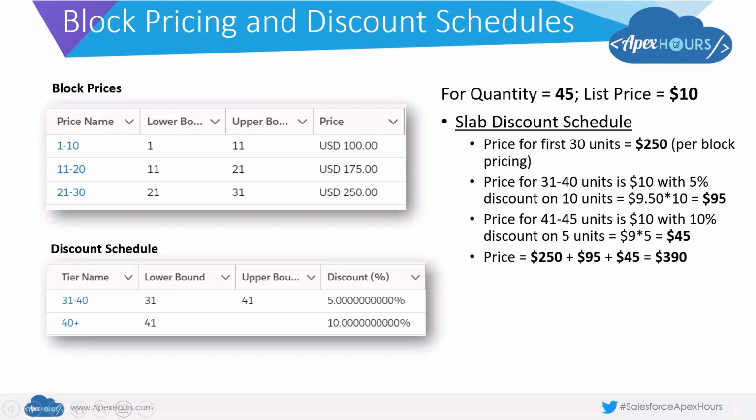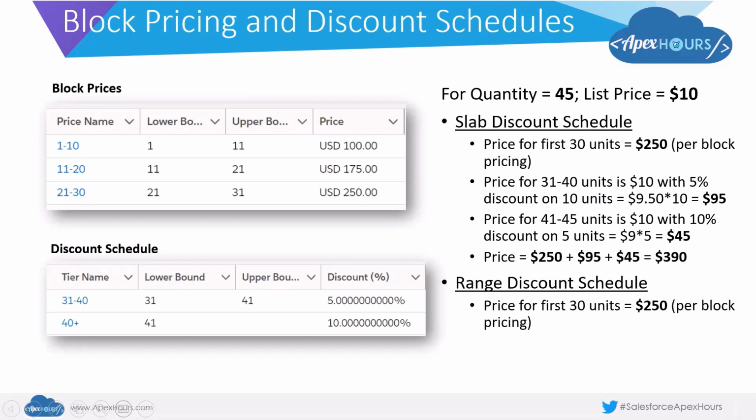In the same example, if our setting was range, the calculation will be slightly different. For the first 30 units, it's exactly the same because we're still in the block pricing method, and we've used up all the units which are defined in the 3 tiers, after which is when the discount schedule applies. Now here, since it's a range discount, it will find that it's part of the second tier. We have 15 additional units which come under the second tier, and that is a 10% discount. So it applies the 10% discount on the $10, which is $9, and then multiplies it by the 15 units pending to give $135.